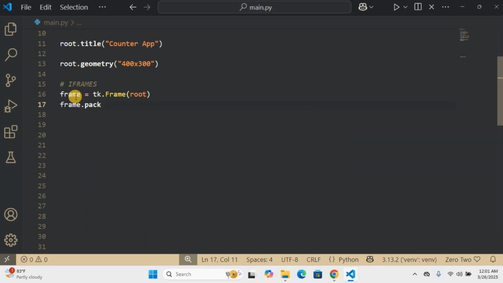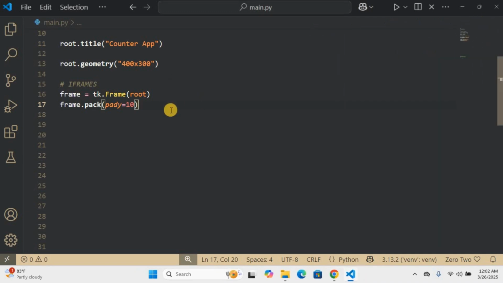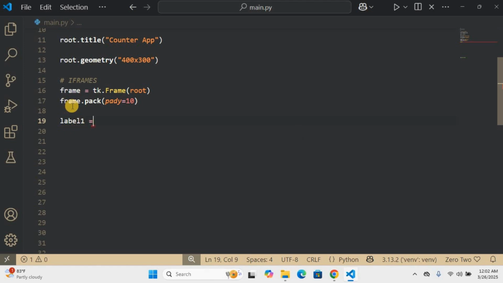After doing this, we now have to display the layout onto our application window. So I have frame.pack that's going to take a pady of 10. When I run this, we'll see that we get nothing on our console. Now let's take a look at how we can organize our widgets using this frame. I'll create label1, then set it to tk.Label. That will now take frame as the reference since we are now using frame inside of our layout. Then we'll have a text of "Label 1", then a font of Arial with font size 12.